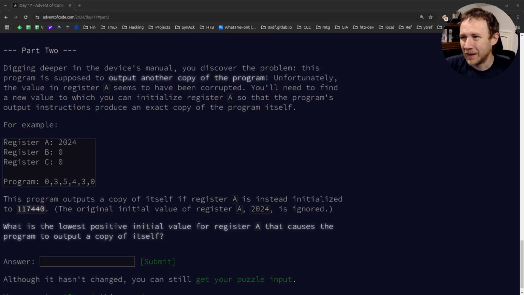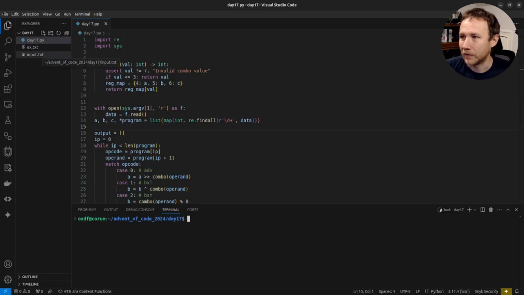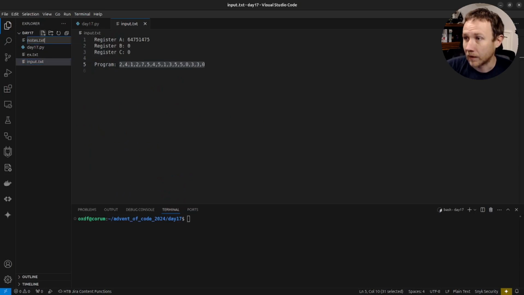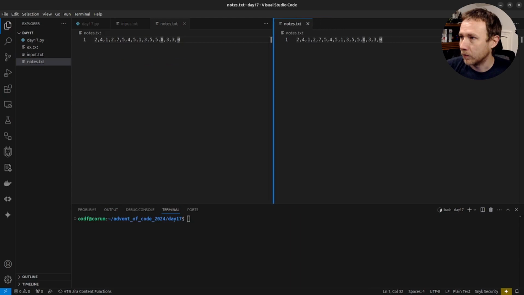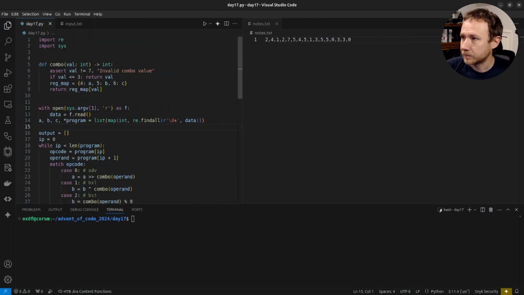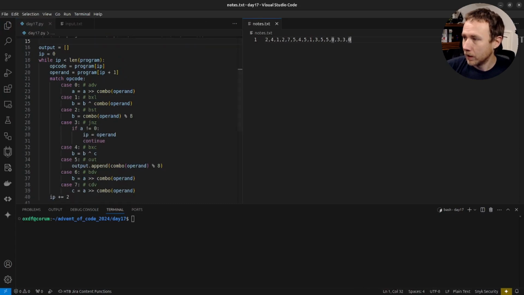All right, so for part 2, I am trying to find the lowest value of A that produces the program as the output. They give me A, B, C, but I'm going to throw out the A. So the program runs and outputs itself. To do this, we're going to look at our input, because it's going to be very specific to our input. Let's make a text. Let's grab this right here, put it here, and I'm going to split this to the right. So we need the instructions here. Let's look at what this actually does.